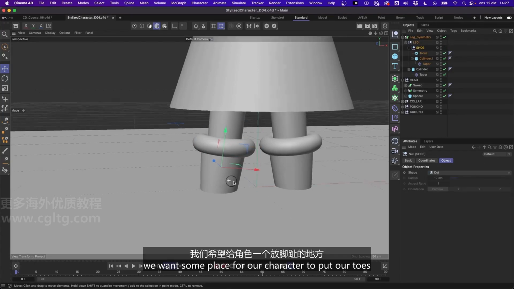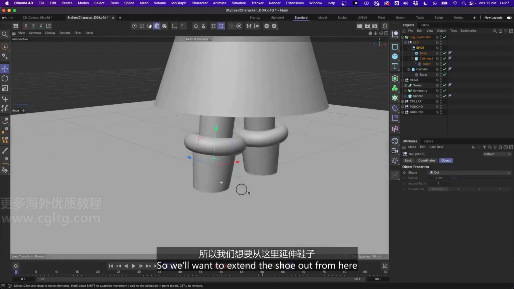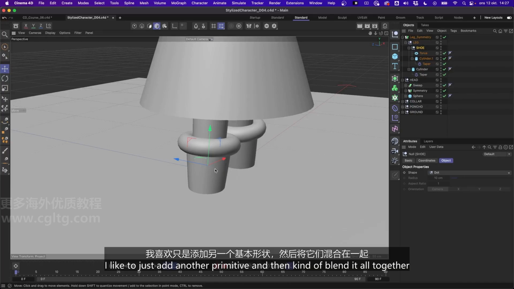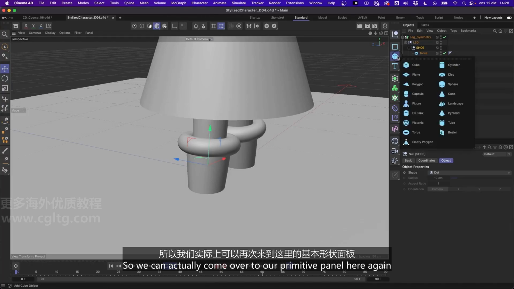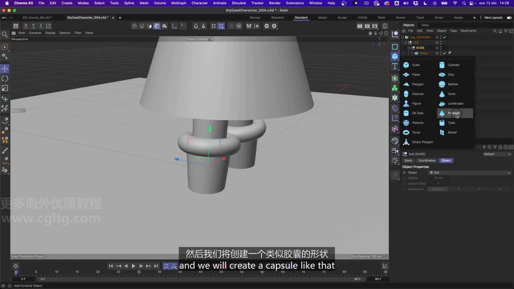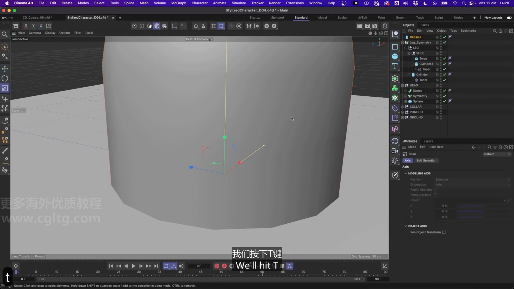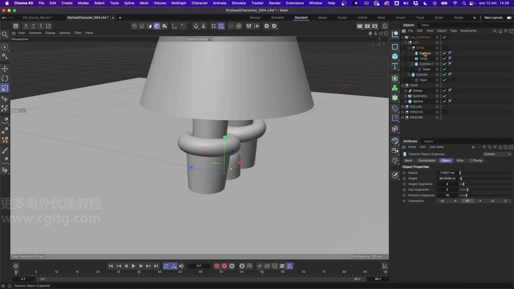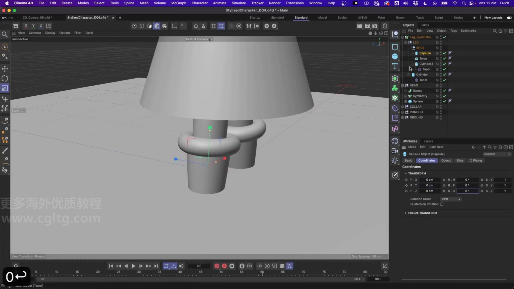And obviously we want some place for our character to put our toes. So we'll want to extend this shoe out from here. And instead of going in and modifying the shape of this cylinder, I like to just add another primitive and then kind of blend it all together. So we can come over to our primitive panel here again, and we will create a capsule like that. And it will be massive, of course. We'll hit T, scale it down just a bit, and I will drop it into our shoe null. So we'll come over here and zero out the coordinates and the rotation as well.